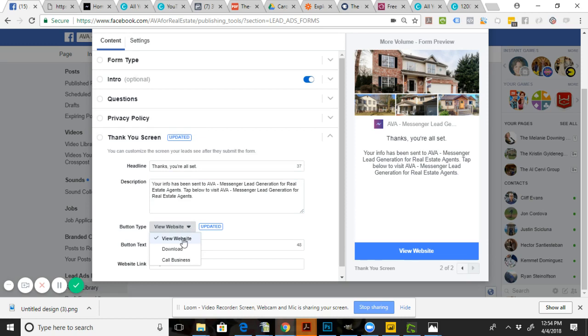In the call to action button, you can have view website, download. So if you have an artifact or an ebook or a PDF or something that you had offered to share with them, or just additional value that you want to share with your leads, you can select download. Finally, you can do a call business. Obviously, that only works on phones. Put the text in here and then the website link.